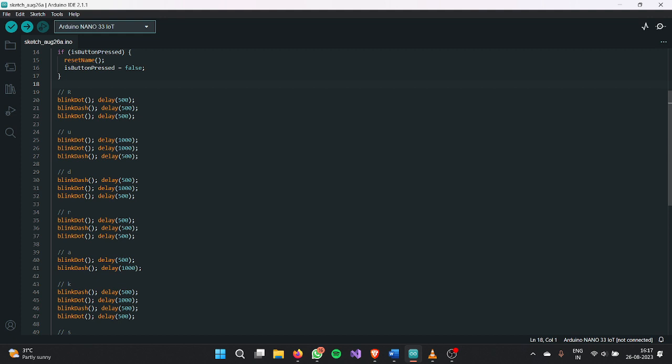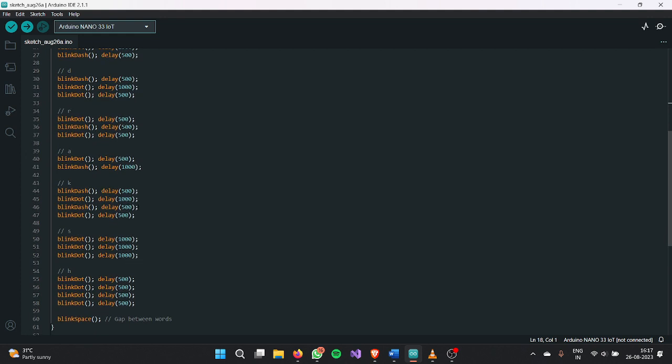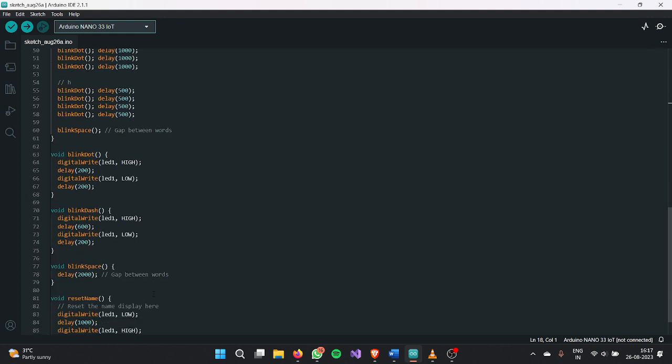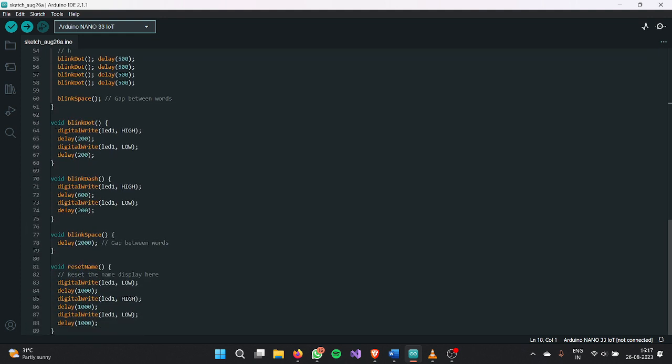The reset name function is called when the button is pressed. It blinks the LED 3 times to indicate a reset operation. It turns the LED off, waits for a second, turns it on, waits again, and then repeats the sequence twice more. So this is our code. I have already told you about blink dot, blink dash, and blink space. And now I'll show you the demonstration of how all this will work.